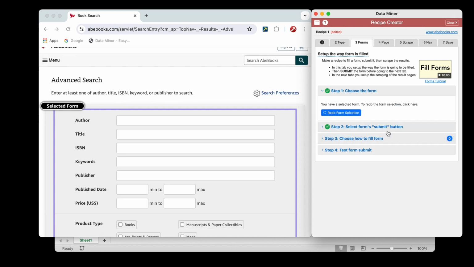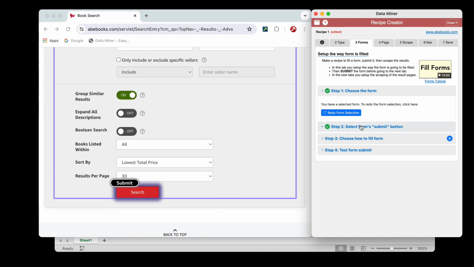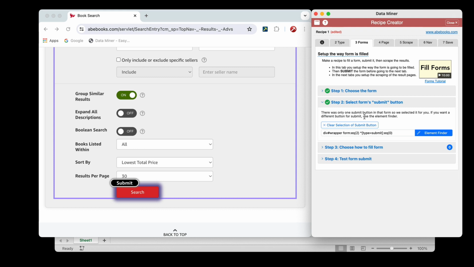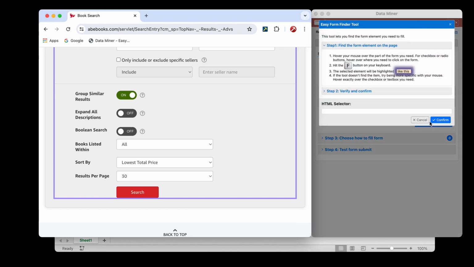And the next step is to determine where the submit button is. So that's at the bottom here. And when you click into step 2, it will either automatically find it for you if our system is able to, but if it's not, we can pretend that it was not able to find it. What we'll do is click the element finder, which turns your mouse into kind of a magic wand. Then you hover over the search button or the submit button and hit F on your keyboard. And if you ever think that it's not working properly, what that means is the focus is probably on the DataMiner rather than the website.